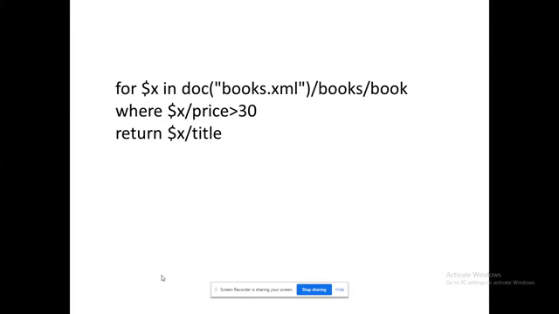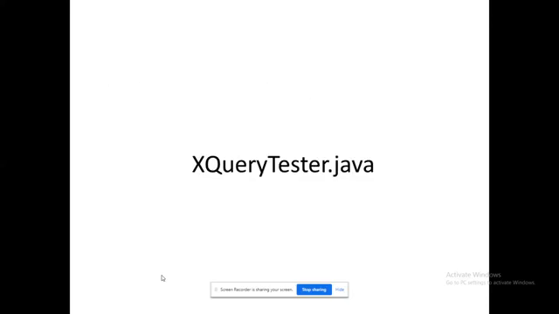Next, I have to give my complete path, that is, the absolute path. Then where the $x condition, and finally what you need to return: books which have a price greater than 30 must be returned. So this is the XQuery. The XML will be available as a separate file, and the XQuery as a separate file. Now I am going to write a Java program for this, an XQuery tester, to integrate the XML and the XQuery with Java.